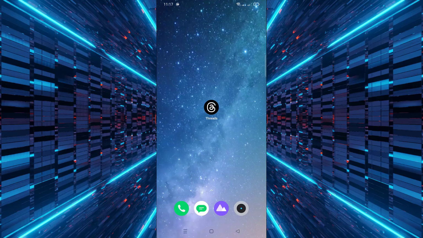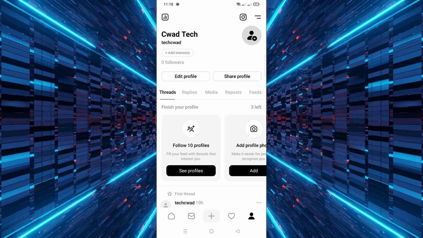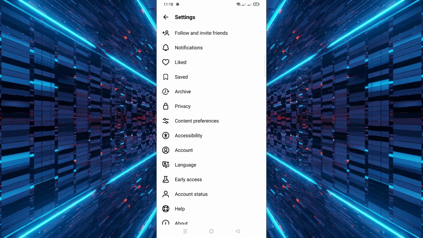Open the Threads app on your Android phone. Tap on the profile icon located at the bottom right. Then tap the two horizontal lines at the top right corner to open the Settings menu. From the menu, scroll down and select Content Preferences.